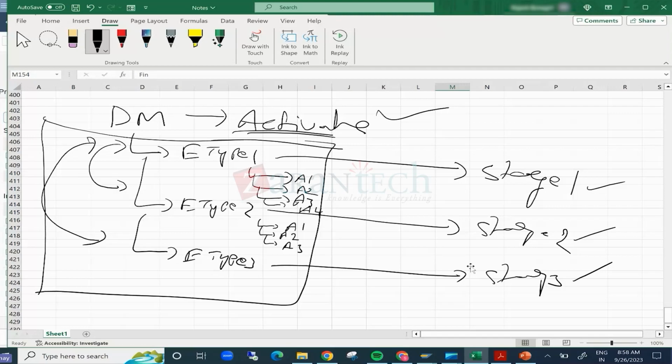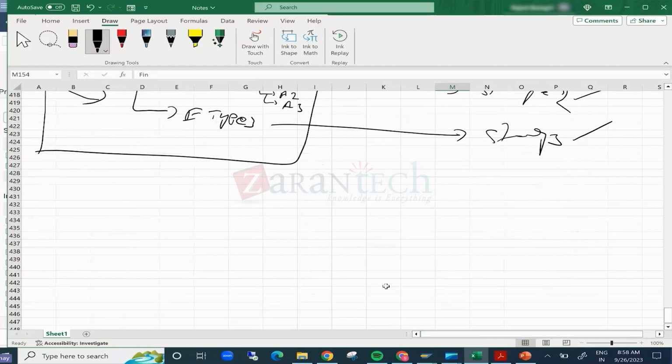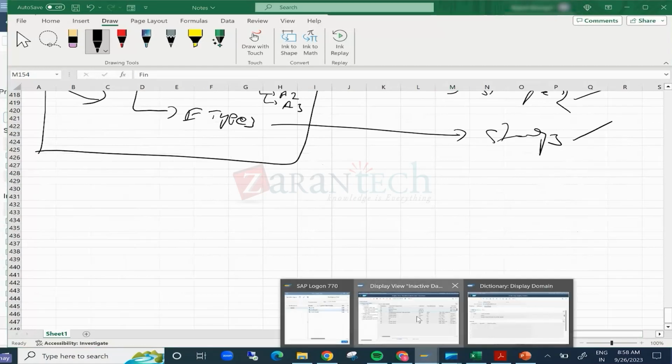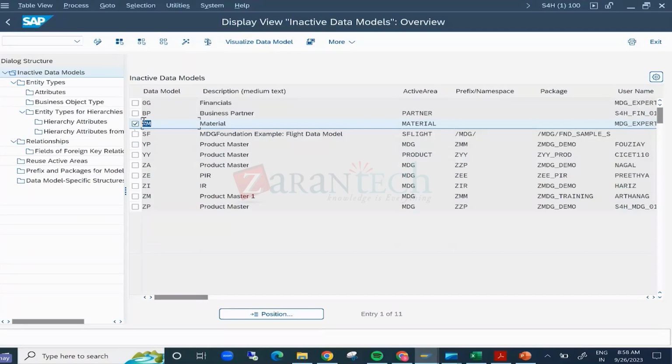Okay, fine. Since the standard data models, like MMBP and everything, are already available over here, we cannot actually do anything with them. At max, what you can do is enhance these data models to include your custom attributes. That comes under data model enhancement, just like how you enhance your standard Mara, Marcy tables using append structures.